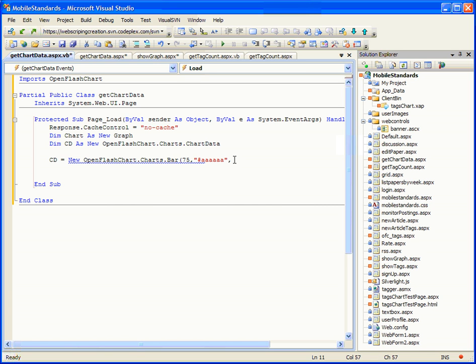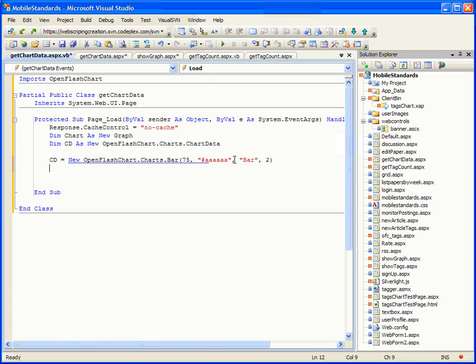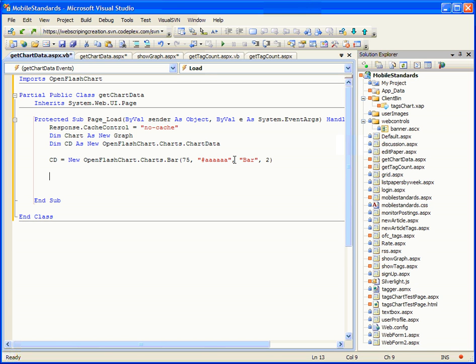Next is text as string. Text is just going to be the text that appears by the bars. I can't quite remember actually. And then finally size as integer. Again, I cannot remember that, so I'm just going to type in the number 2. But trust me, it does actually work. And we can see at the end what it will actually look like.